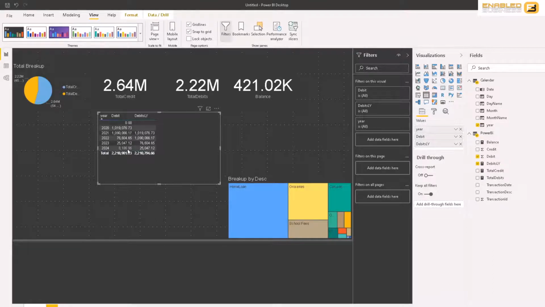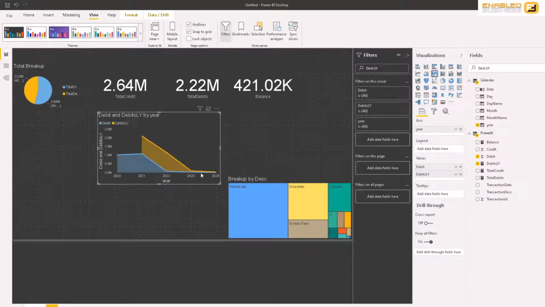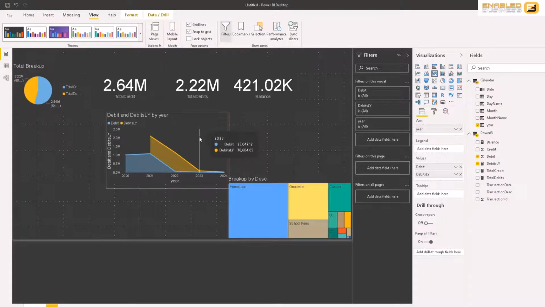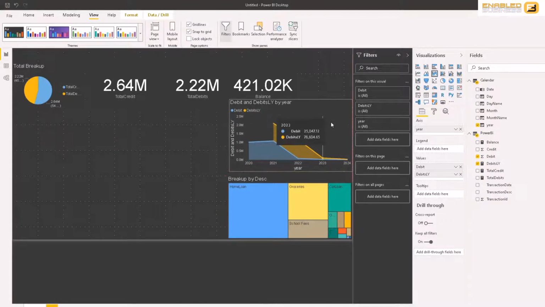So I've got one value which shows me the current year's debit and the other one which shows me the previous year's debit, and I can just simply go ahead and make it a graph. And as long as the current year debits are lower than last year debits, I know I'm doing a good job of controlling my expenses, right? So I'm just going to go ahead and leave that here.